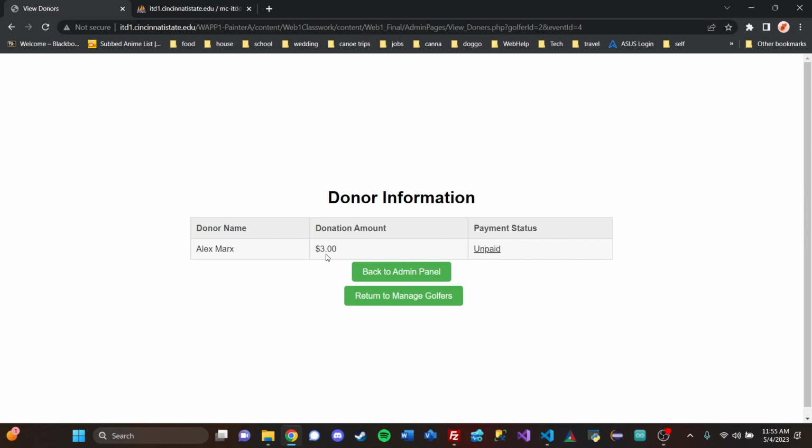And then if we wanted to, we could click on Shelly, and that brings us to the donor information page where you've got the donor name, donor amount, and then you can toggle the payment status by clicking on it. Again, that's just some JavaScript functionality where when you click this link, it updates the database as well as refreshes the page so that it's reloading everything that's here.